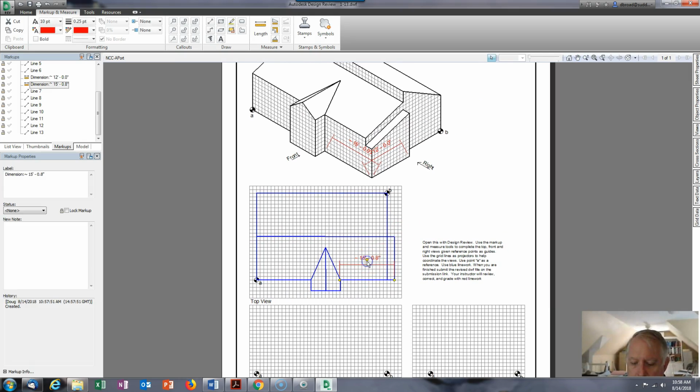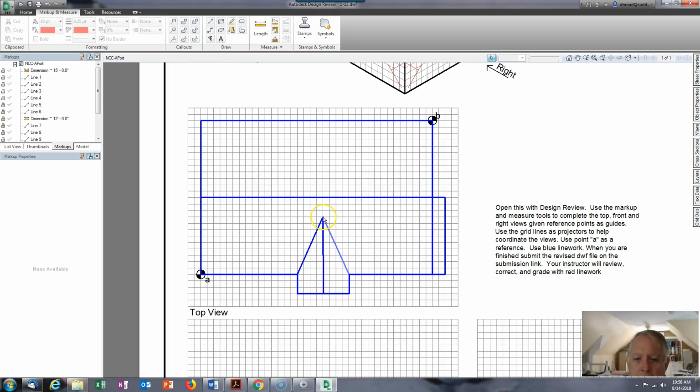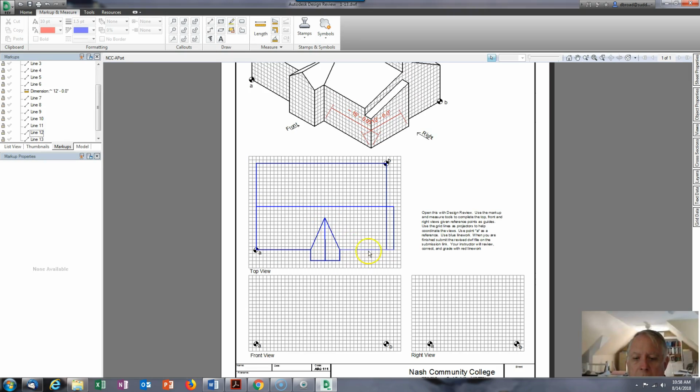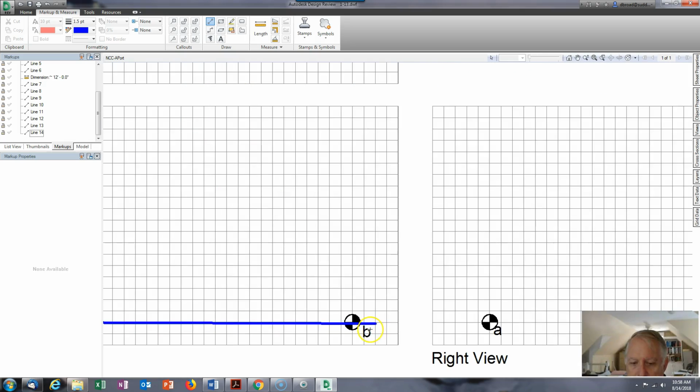So that's maybe the top view. Hopefully, the exact location of this point might be in question, so we can change that by moving it up or down later. Draw the ground line in the front view, a couple of grids past B, and you can zoom in. You can't really zoom in or out while you're drawing.